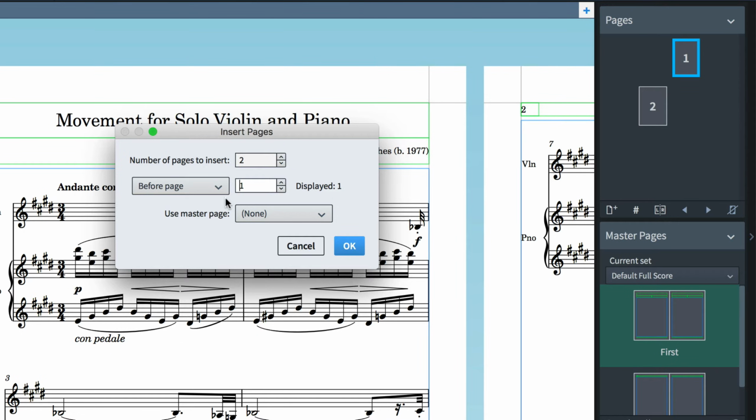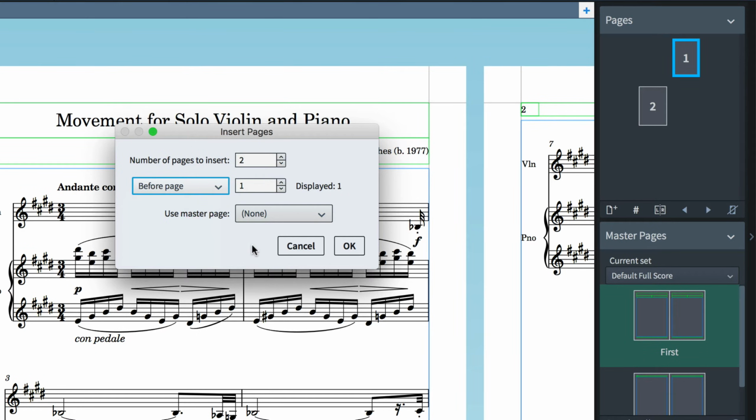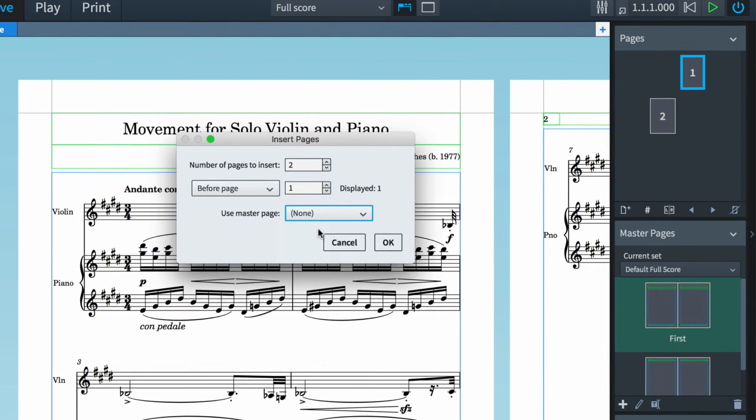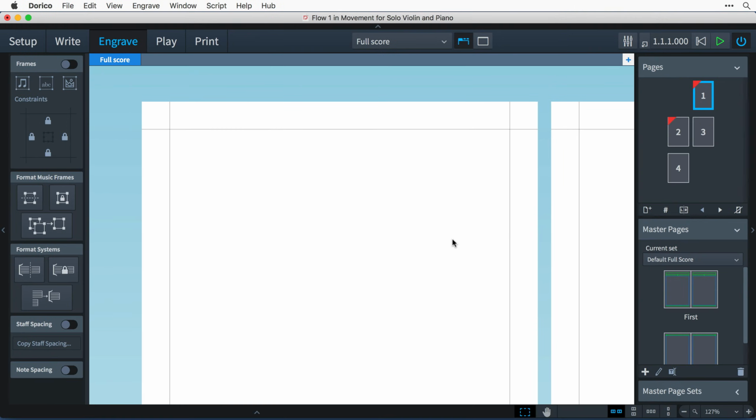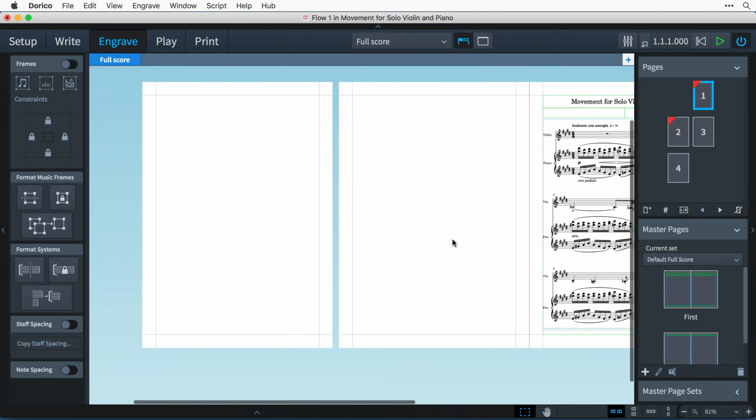I can also choose to insert the pages after the specific page, or indeed at the start or end of the layout. Finally, I can choose to create the pages with a specific master page applied. But in this case, I would like completely blank pages to start afresh with, and so I'm leaving this set to none. When I press OK, the pages are created. And as expected, you can see that there's nothing on either of them.